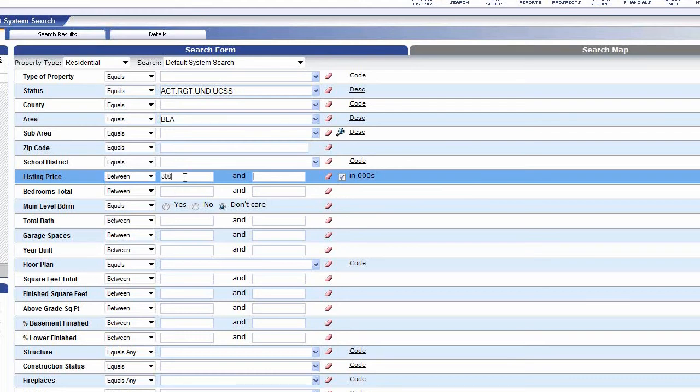Now, one of the nice things about Tempo 5 is you don't have to fill in all the zeros anymore. In fact, if you fill in all the zeros, you're probably not going to find anything, because there's a little checkbox here that says in thousands. So what I'm saying here is list price between $300,000 and $400,000. Now, if you fill in all the zeros, you're searching between 300 and 400 million, and you're probably not going to find anything. If you uncheck this box, you're probably not going to find anything again, because you're searching between $300 and $400. So by having this box checked, if you're doing a search for $300,000 to $400,000, you just saved yourself 6 keystrokes of typing all those zeros in.